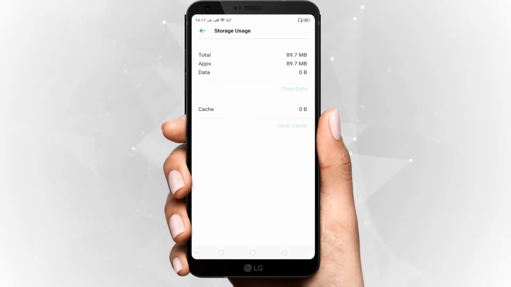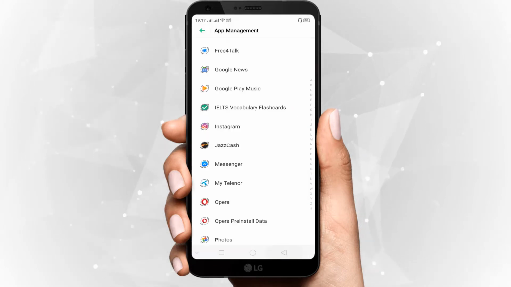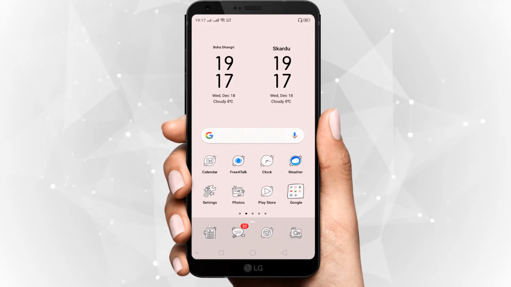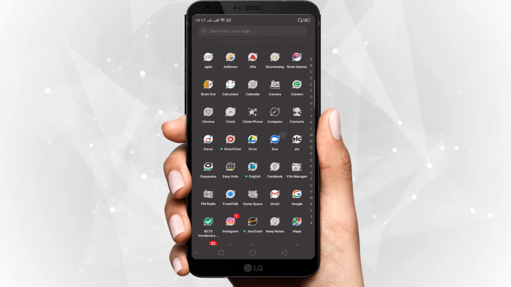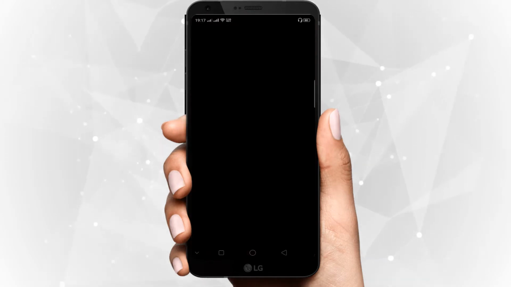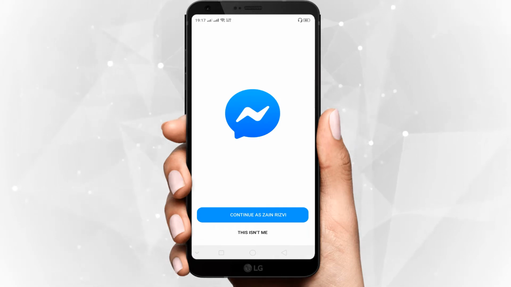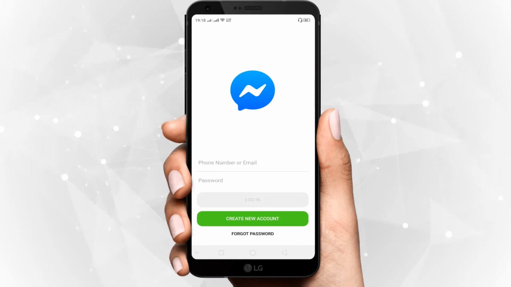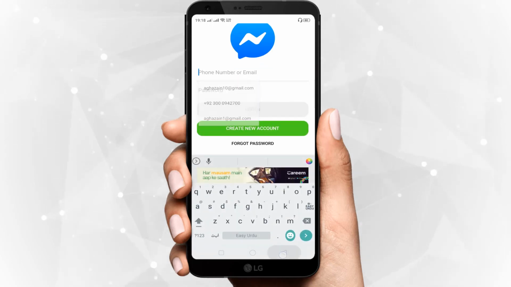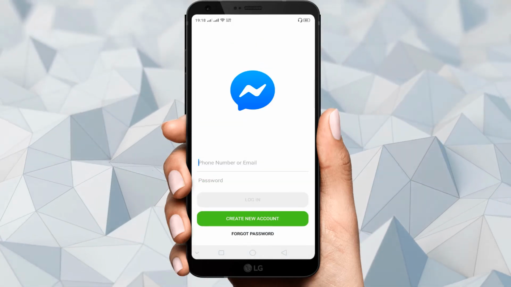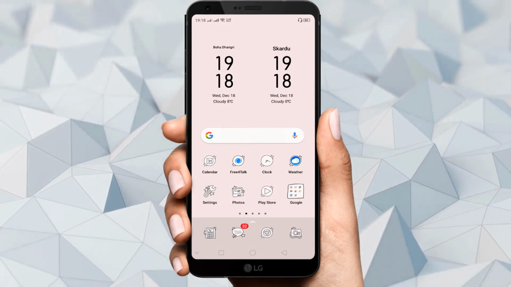It's all done, and now if I open my Facebook Messenger again, okay, as you can see, I have to log in again to my Facebook Messenger. That means I'm signed out of my Facebook Messenger, so I have to register again. So that's how you can sign out of your Facebook Messenger.